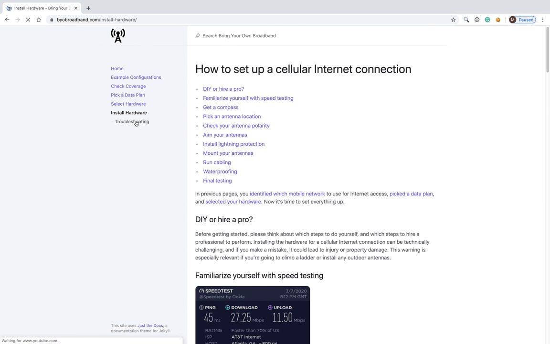And then finally, there's a hardware installation guide that takes that hardware that was selected in the previous section and provides advice on how to install it, including a discussion on what to do yourself versus hire a professional to do, how to aim your antenna, how to mount it, waterproofing, and details like that.